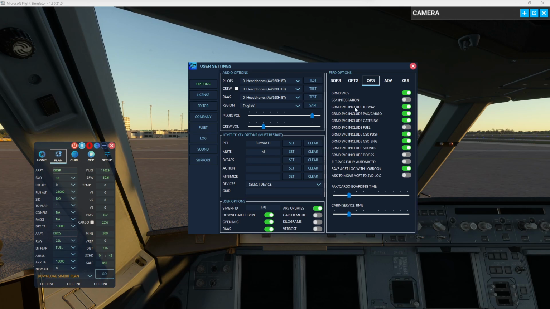The first one is ground service includes Jetway. When FSFO connects, he will go ahead and trigger the Jetway. If GSX is not enabled, he will just use the default Microsoft Flight Simulator gateway. If GSX is enabled, he would then manipulate the GSX menu to go ahead and request the Jetway be attached.